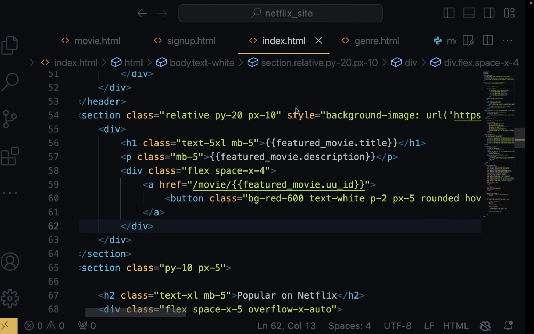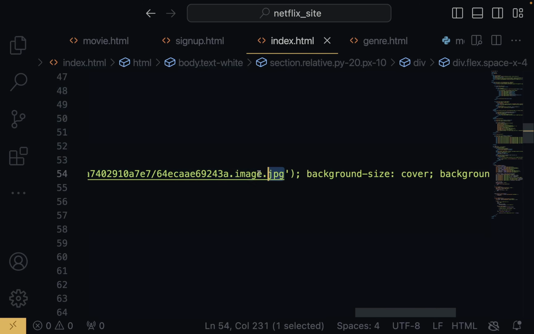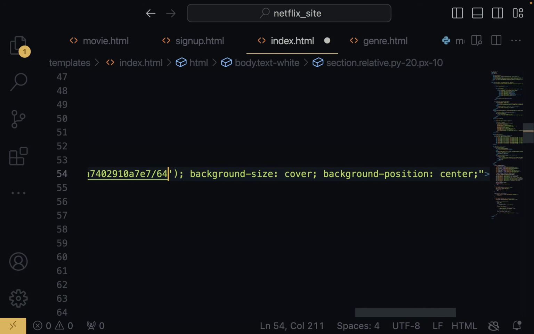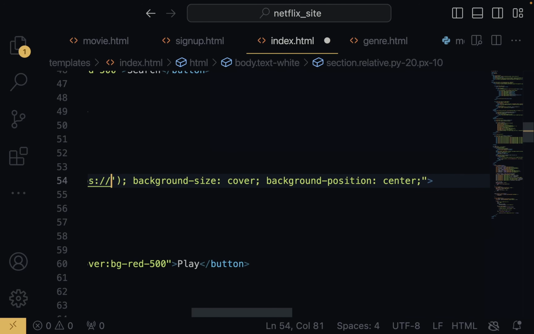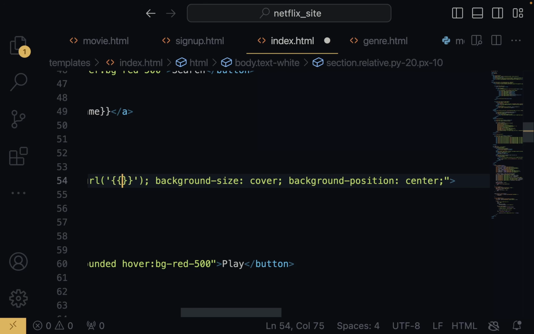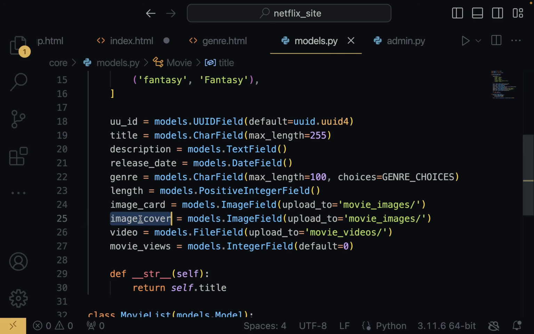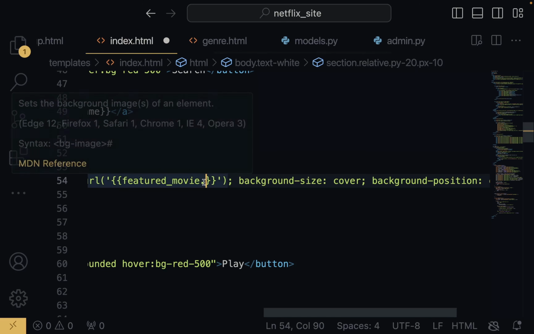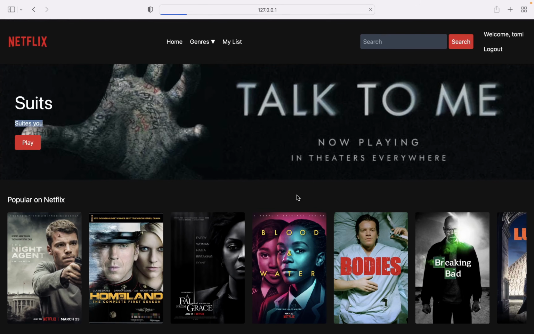For this background, we can change it also. So right here where we have this background, I'm just going to change this real quick. Get rid of all of that. Just going to go back, get rid of that. Okay, that's still a lot, so I'm just going to keep going back and getting rid of that. And let's go to where we see HTTP. Good. So now what we're just going to do is say featured_movie dot. Let's come back to models and see what the name is. We want to get the cover, not the card. So dot cover dot URL.